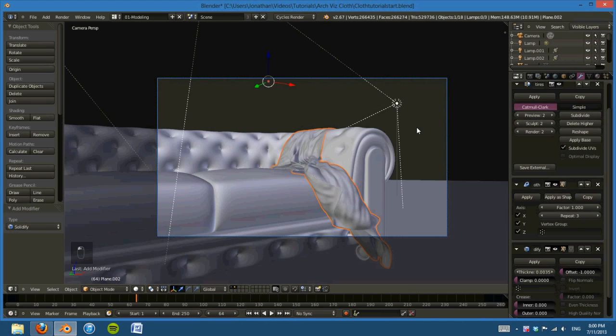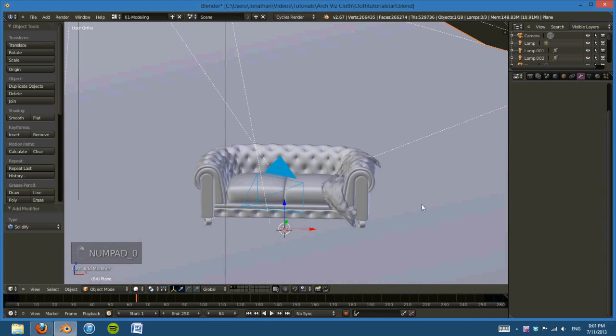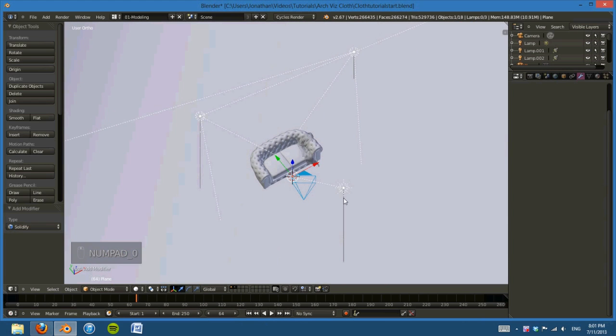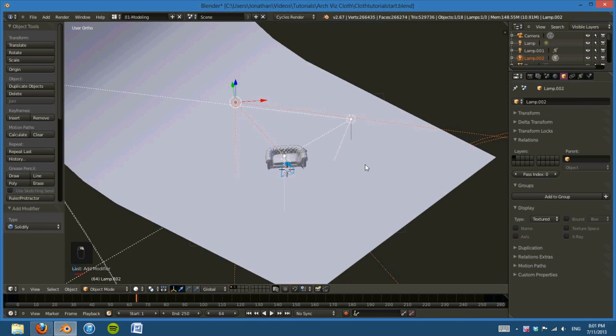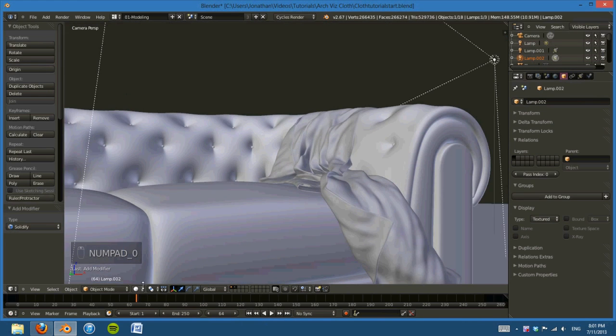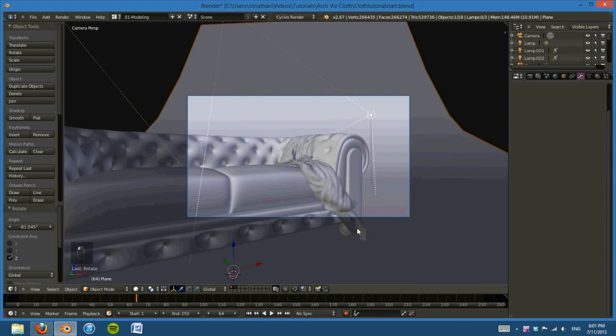So, as you might have seen before, I already have my lights set up and have this little studio backdrop. I just have my main light, my fill light, and my rim light. So it's just a basic 3-point lighting setup with a backdrop. I can rotate that around. Okay, perfect.